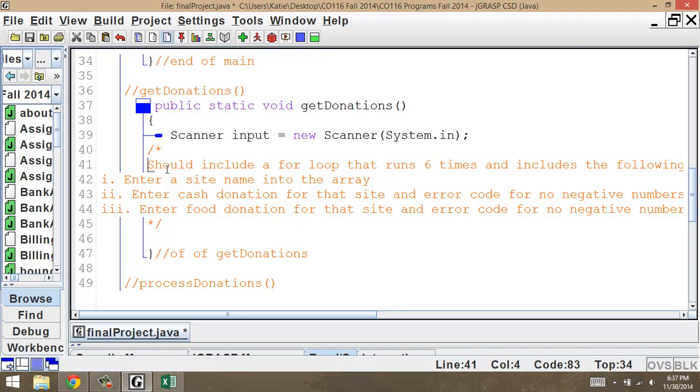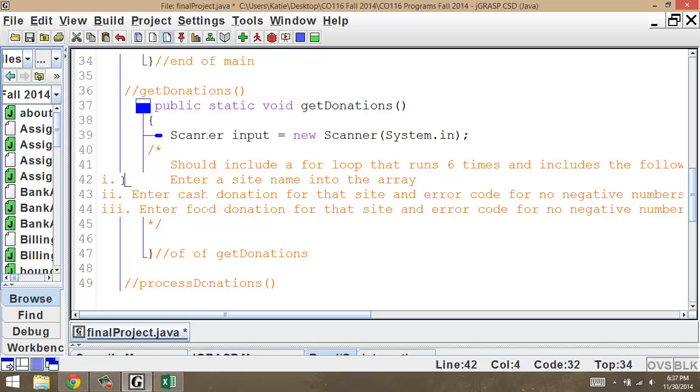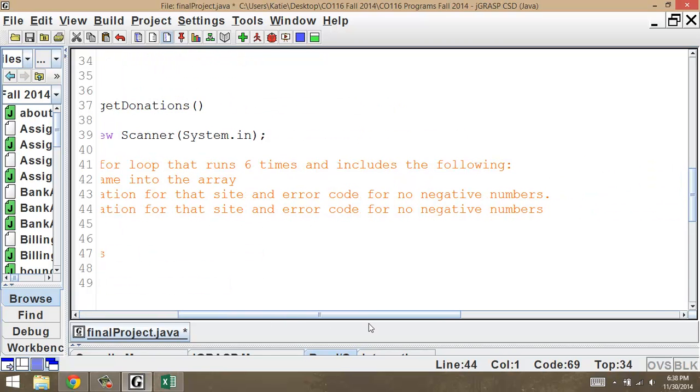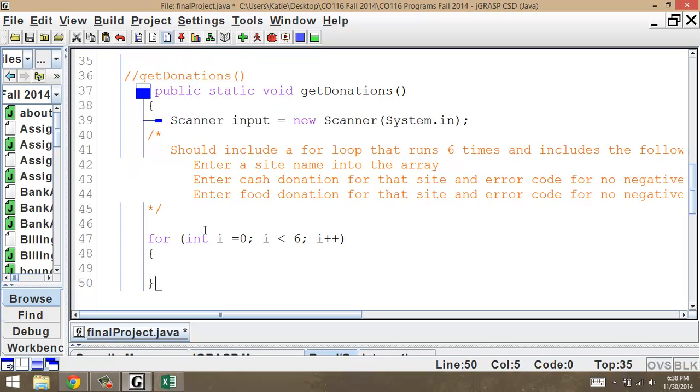I should have a for loop that runs 6 times, and in this for loop it should include the code to enter in the site name, and that should be in an array, the code to enter in the cash donations into an array, and the code to enter the food donations into an array. An error code for no negative values. So, basic for loop. For int i equals 0, as long as i is less than 6, i++, open and close.